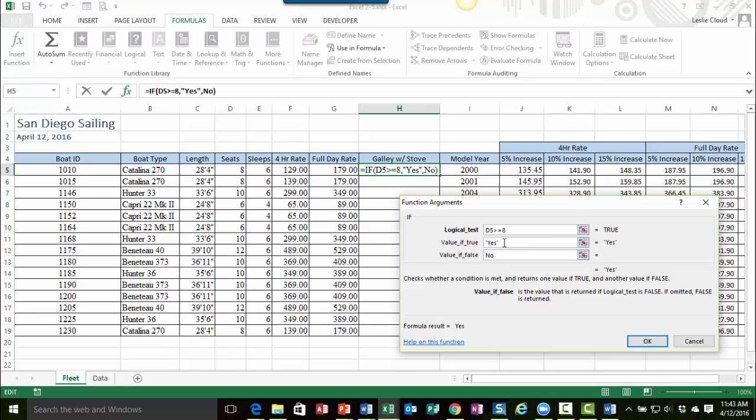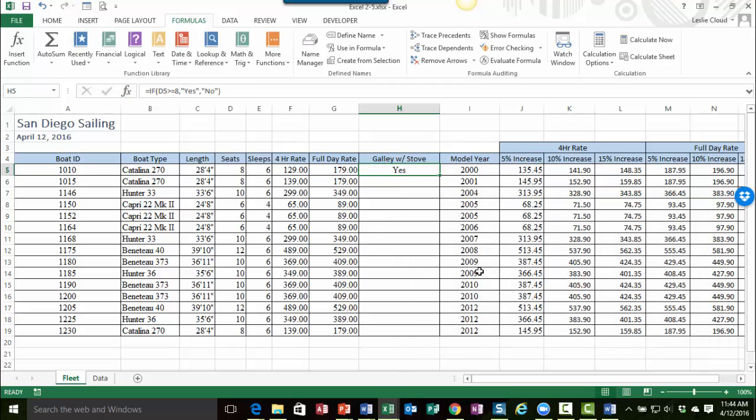And notice once I typed in yes and click down to the next item, Excel automatically puts quotations around my yes because it sees it just as text rather than some type of mathematical computation. So you can see here that Excel is telling me that as I've made this formula, the result is going to be yes, which is what I want. So I think I'm on the right track. So let's go ahead and click on OK. And we can see that yes, it came out correctly.